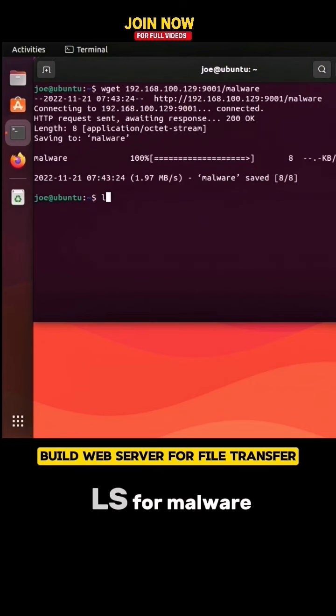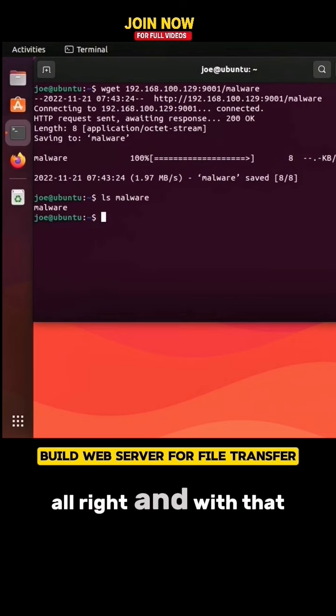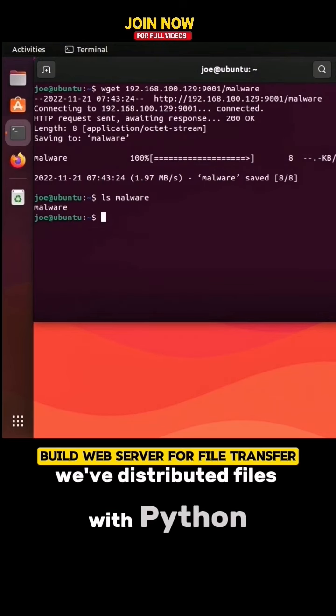So now if I do an ls for malware, I'll find that I do have that fake malware file on the local machine now. All right, and with that, we've distributed files with Python web server.